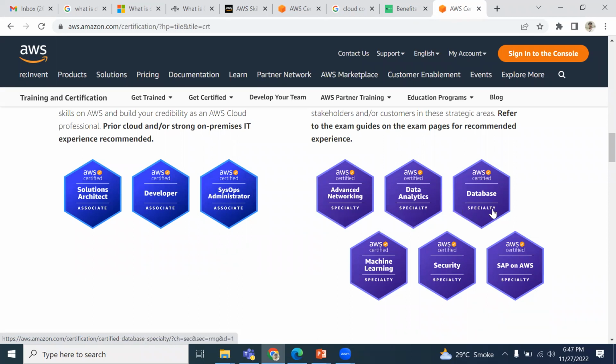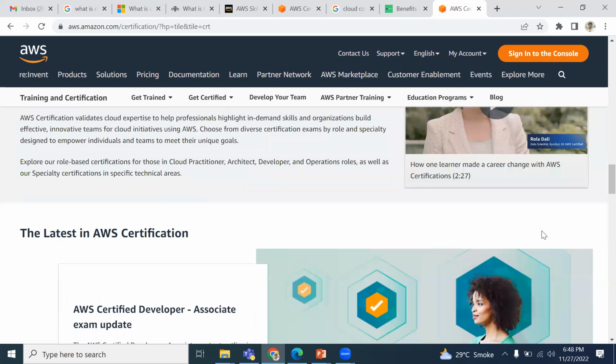Data analytics, database, machine learning. There are so many. SAP is also there, right? So these certifications are there.